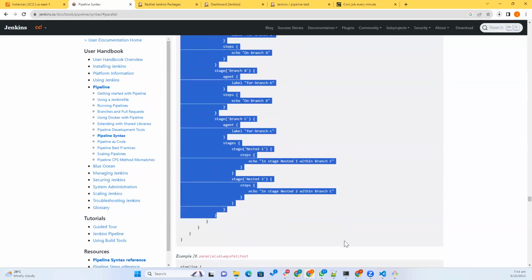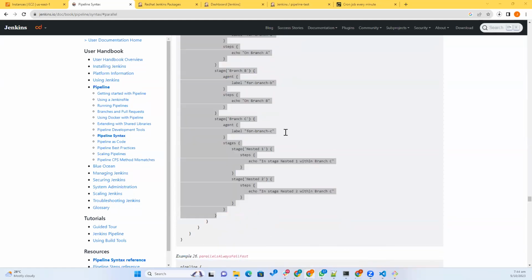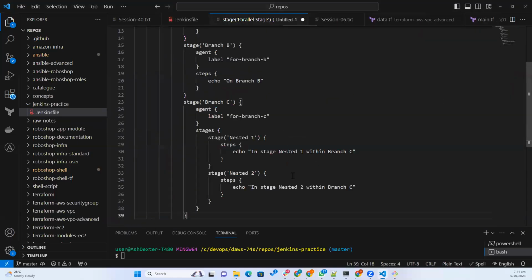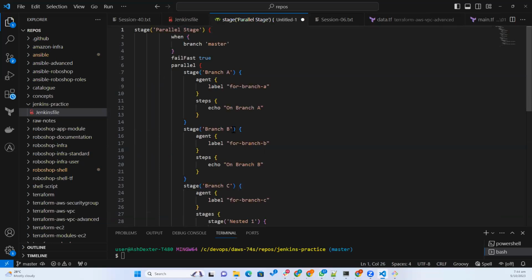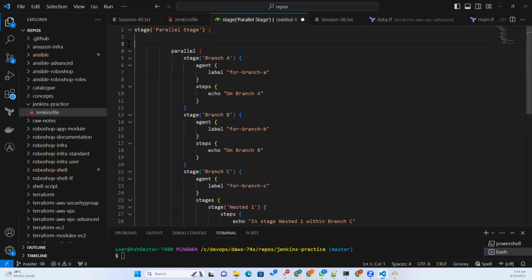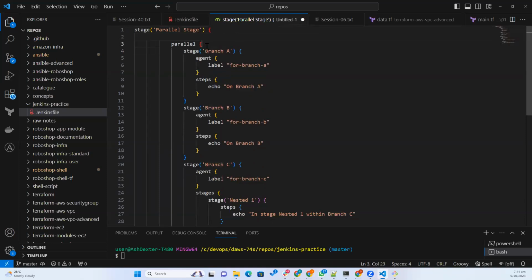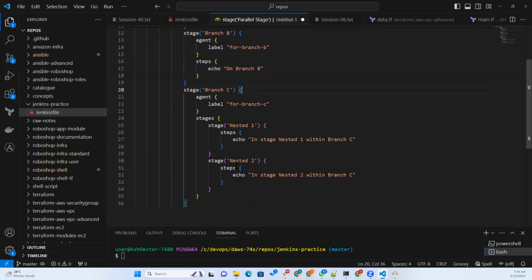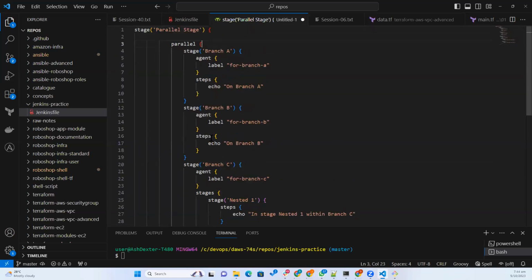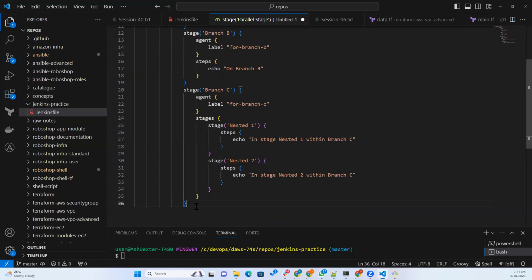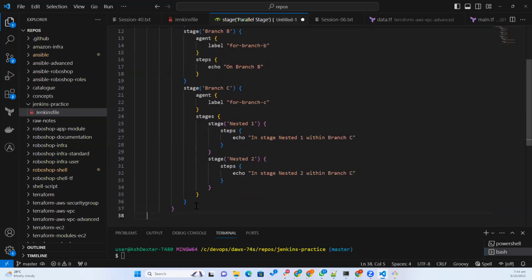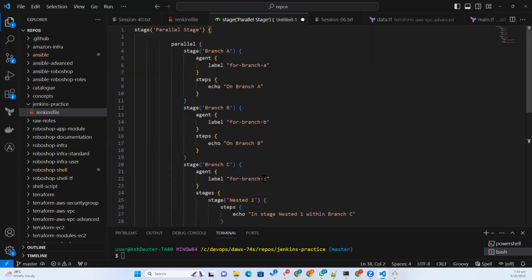I don't know whether the braces are properly selected or not. Let us see. This is okay. Removing this when condition, removing this. So now this is the parallel. This is fine. This is fine. This is fine. And we need a brace for this, and we need another brace for this one.